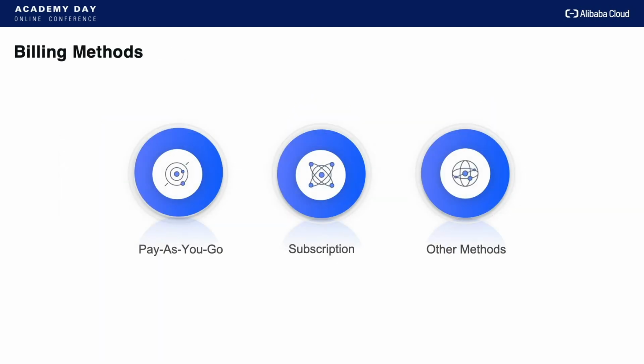Okay, now that we have some basic understanding, let's see the three major billing methods that Alibaba Cloud supports. For most of our products, we offer two billing methods, pay-as-you-go and subscription. For certain products, we may also offer other forms of billing methods, including resource packages and discounts, and you can learn more about them by visiting the corresponding product pages.